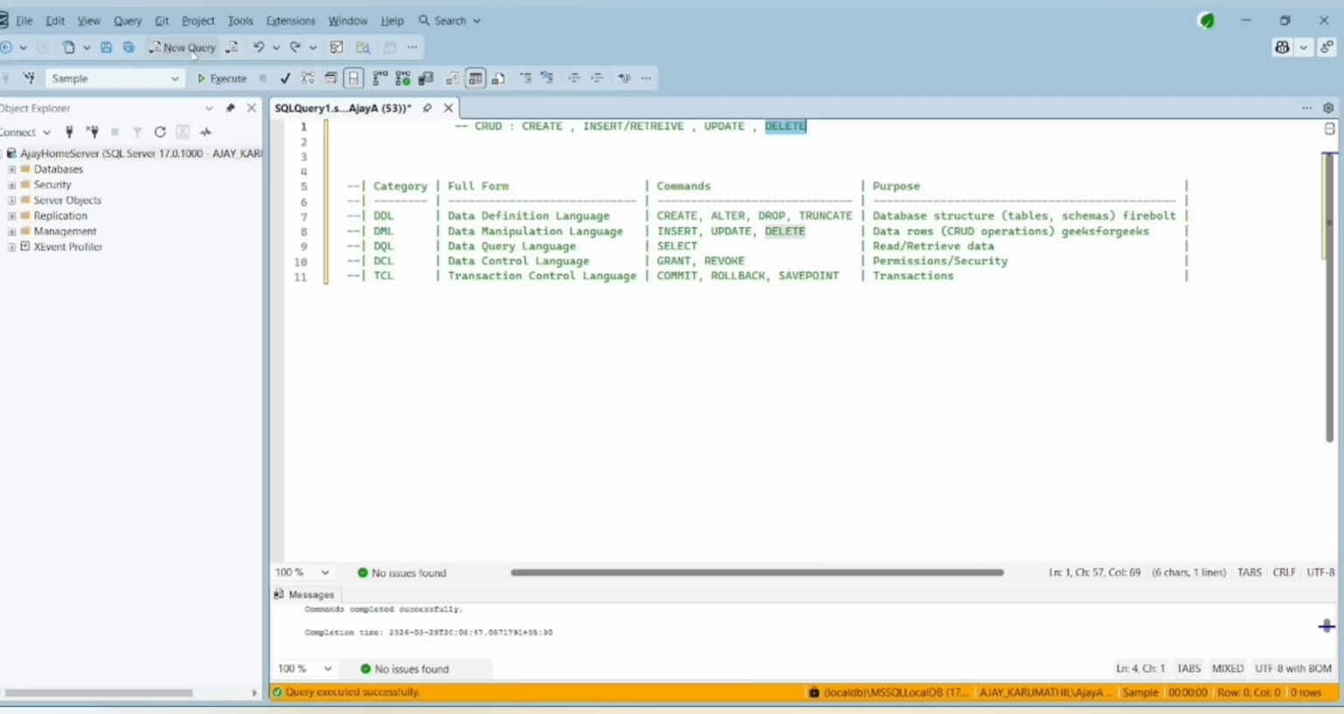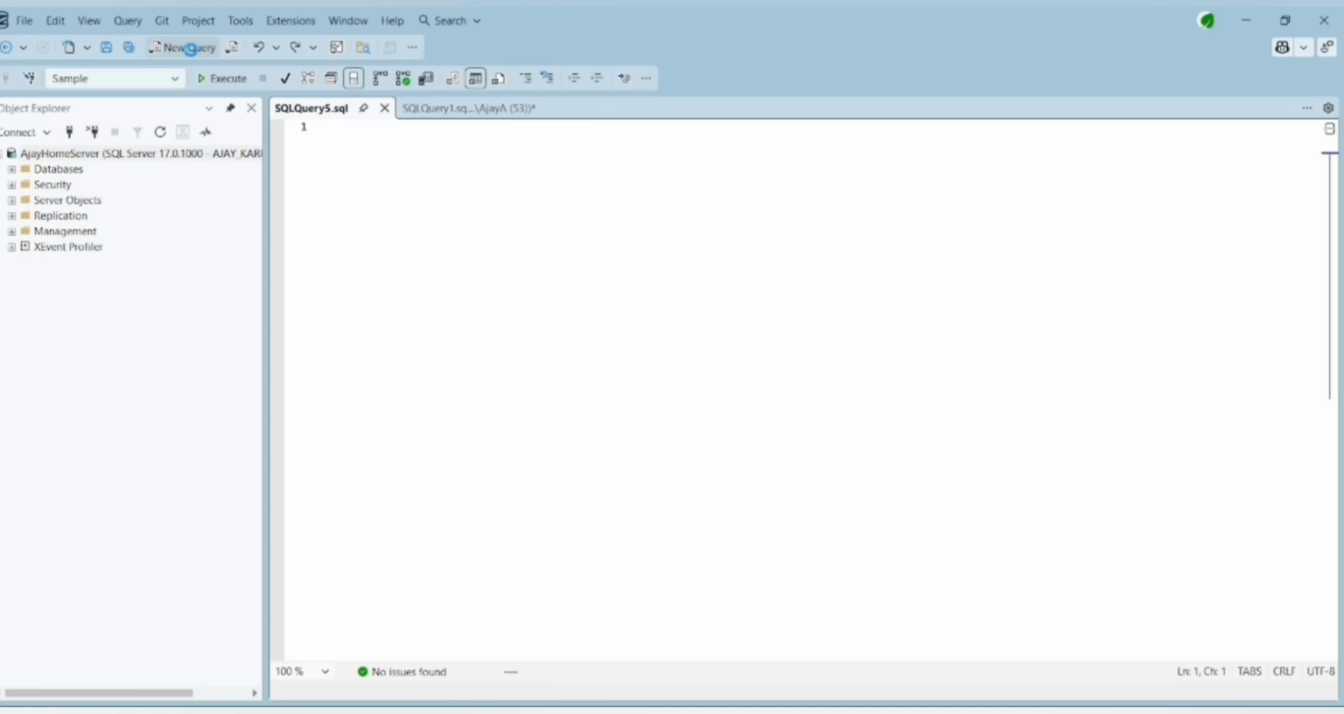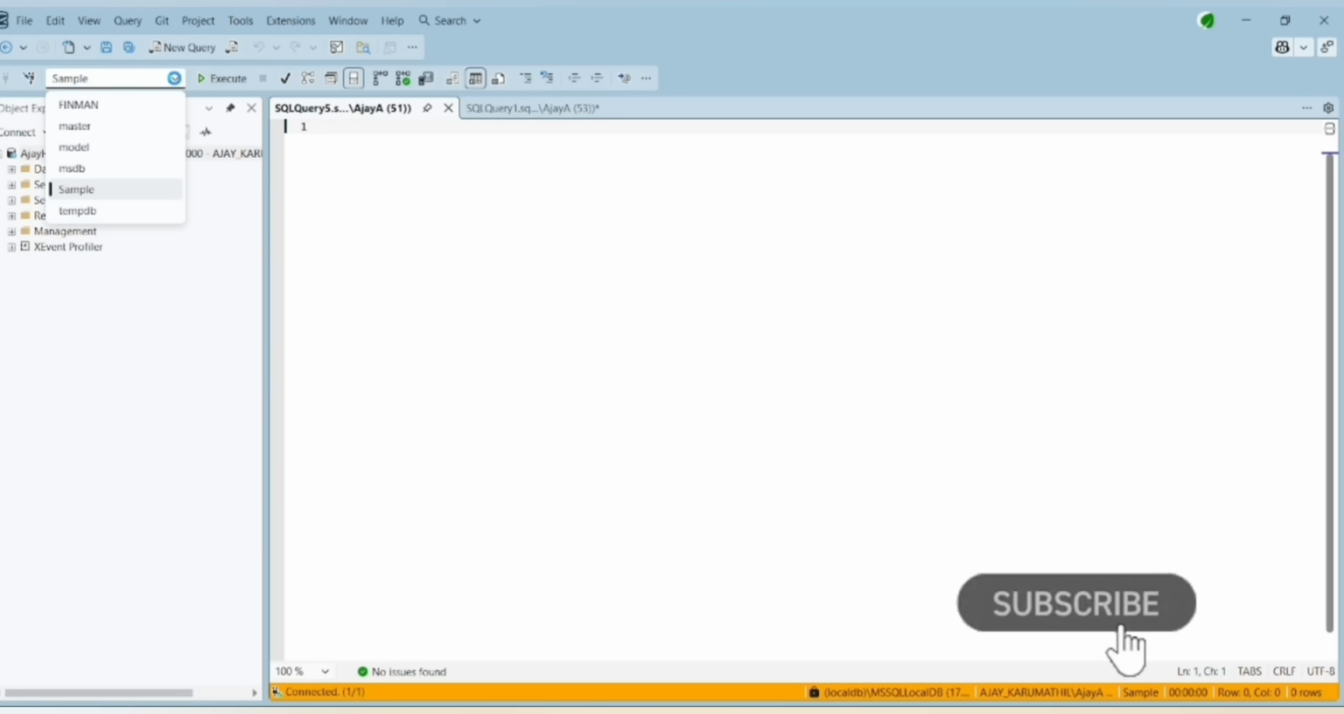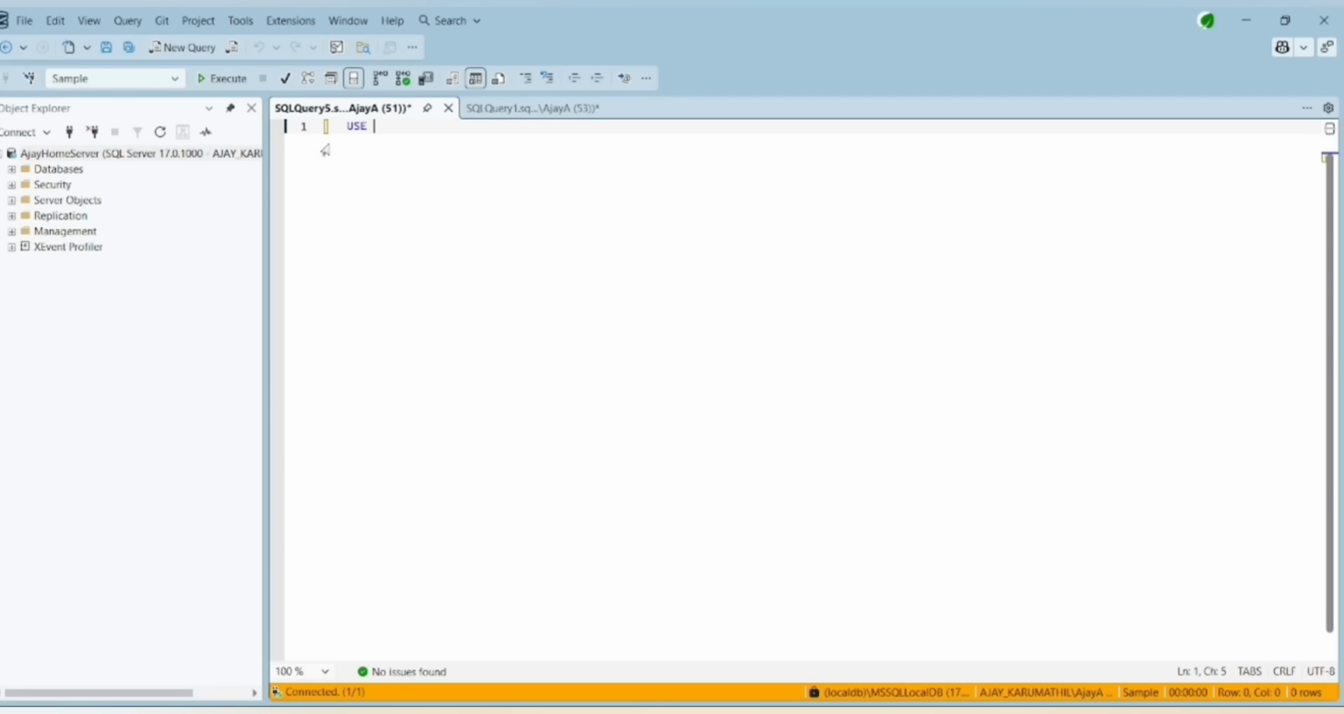So I'll be creating the new query by clicking on this button. You could see I am already using the sample database. So if you want to change the database, you could change here, or you could use the command use and the database name. Okay, so in this SQL, I'm not going to change because sample is my database where I'll be creating the table.